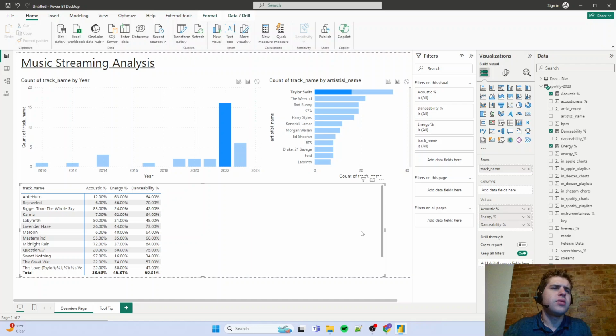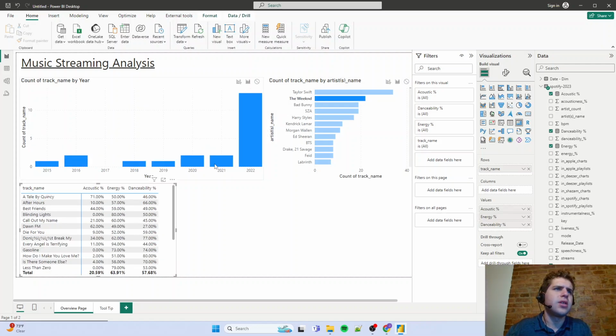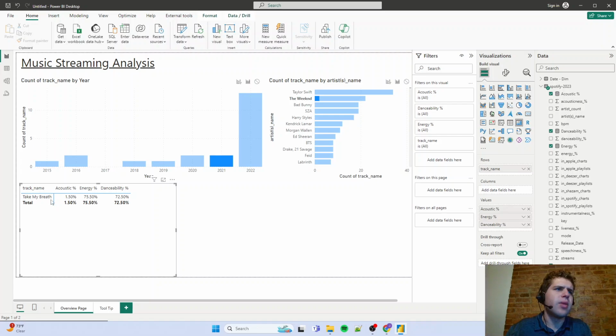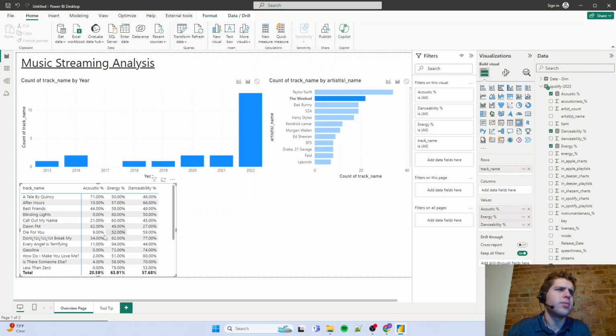So now we know kind of how her songs are laid out. So you can click on The Weeknd in 2021, Take My Breath is 1.5% acoustic. It's mostly danceability, energy, and that's probably a lot of The Weeknd songs, right? Probably low. Here, Tale by Quincy isn't. Oh, because that's not his song. Something got messed up there.